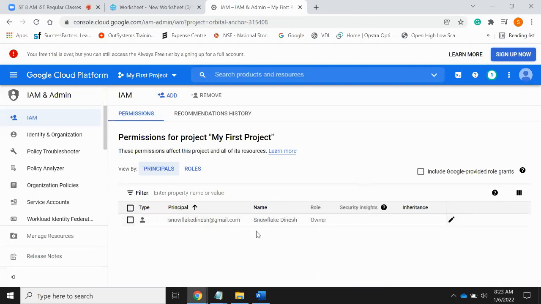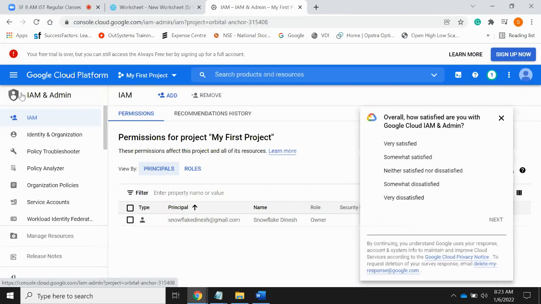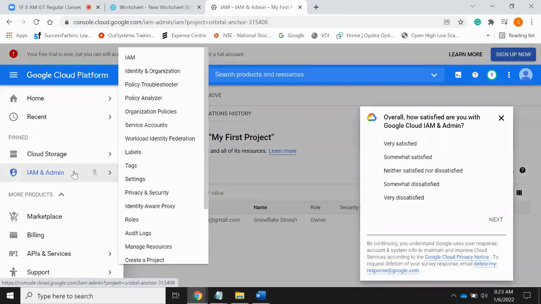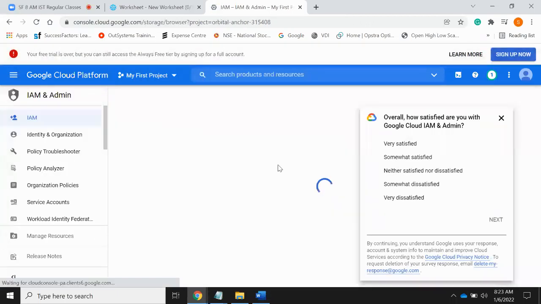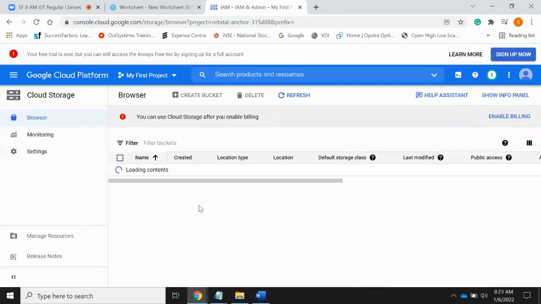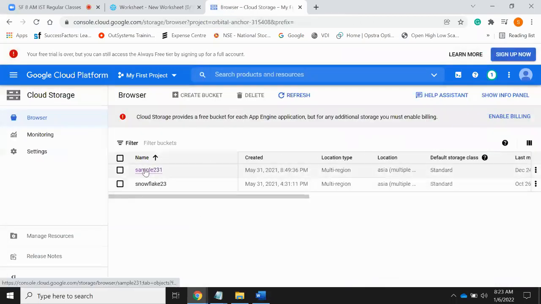So this is the role, and here, when you come to the bucket, to the cloud storage, you can see our cloud storage details. Billing is completed. So this is also around $200.